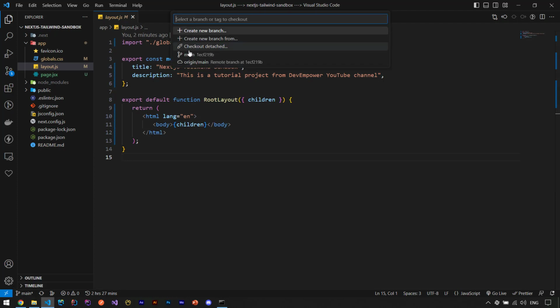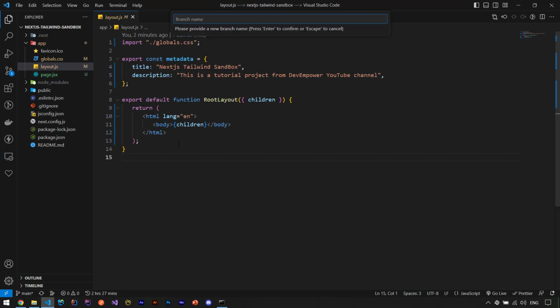You can see that I have this main and origin main for now. It says that I have a local main and an origin main, which is a remote branch. So I want to create a new branch, and you can use create a new branch or create a new branch from. I prefer to use create new branch from. It says select a ref to create the branch from. I use the main because the main is online.